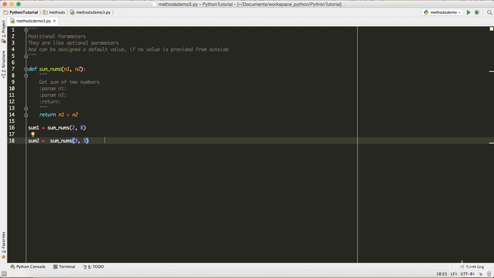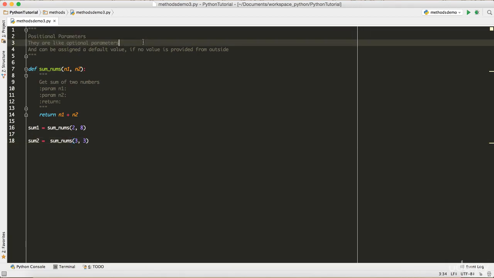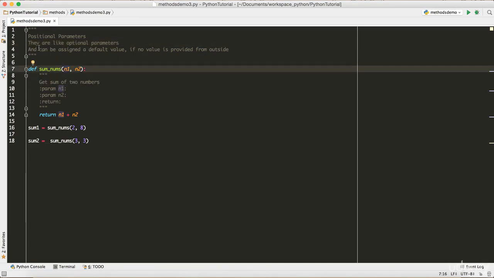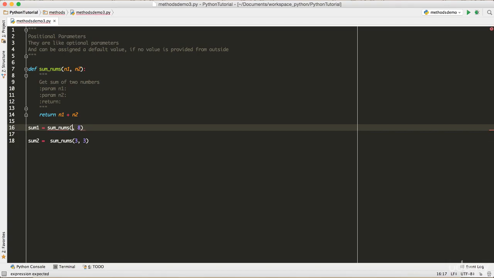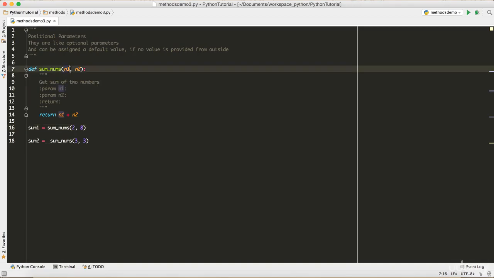But in this lecture we're going to talk about positional parameters, which are kind of optional parameters, and let's see how we can take advantage of those things. As a small description, they are like an optional parameter. By optional I mean that we can assign a default value to it. Right now if we don't provide a value here, n1 is not going to have any value, right? But with positional parameters we can assign a default value if no value is provided from outside.